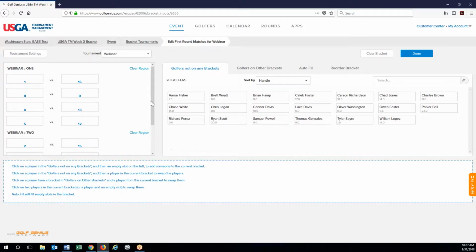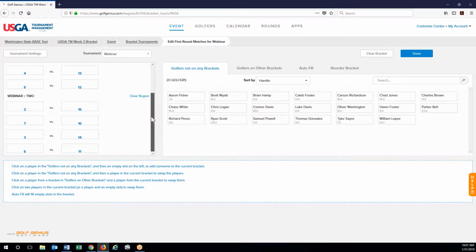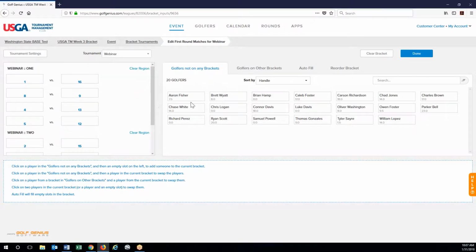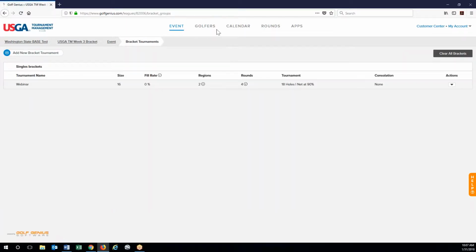So here's where we would set up how the players look in the brackets. We can just do it manually, but what we're going to do is actually autofill by our qualifying round. And so we're going to go to the qualifying round here real quick, just so we can get this set up. We will come back to our bracket and finish that in just a second.